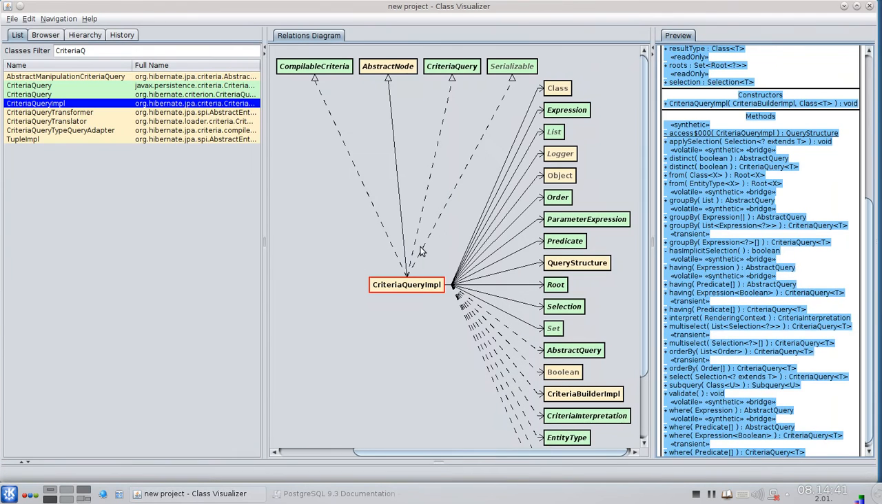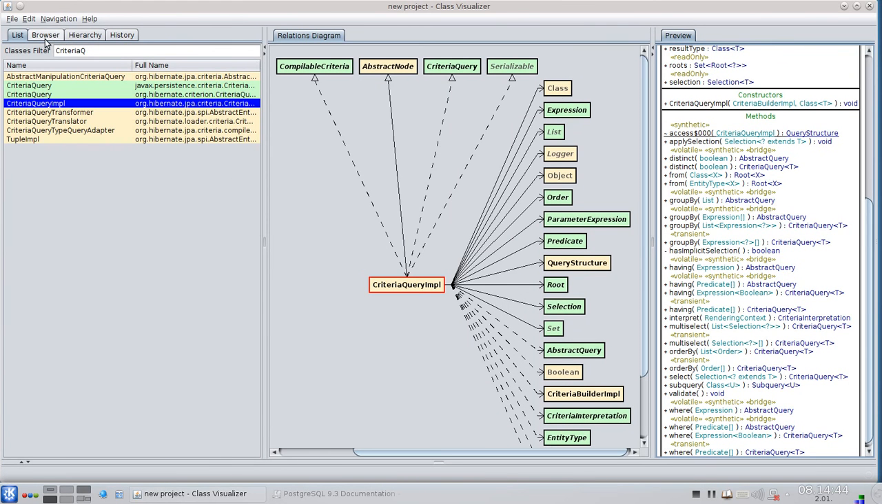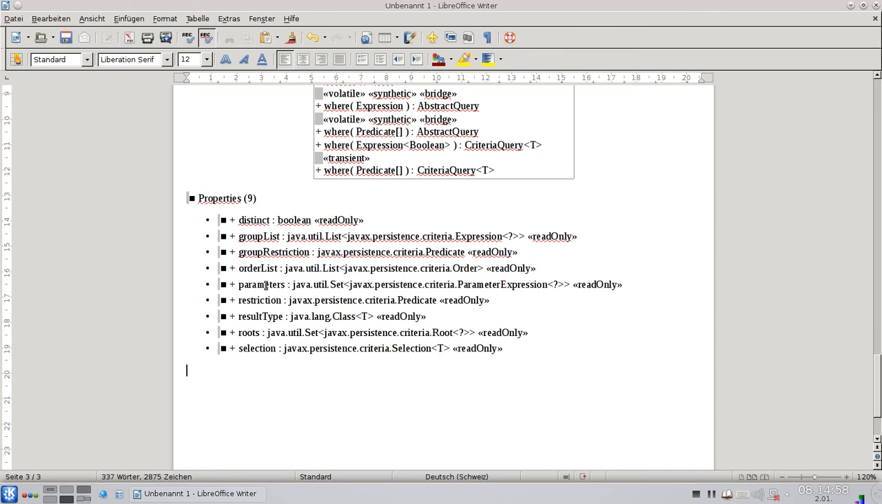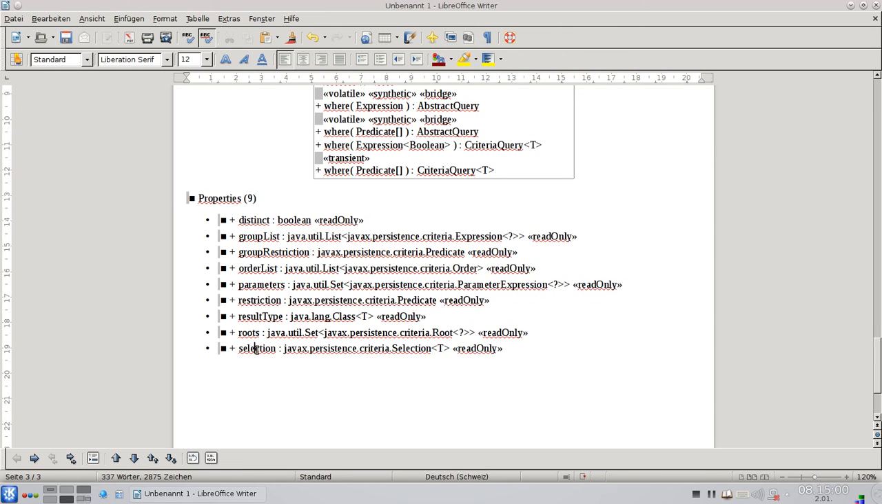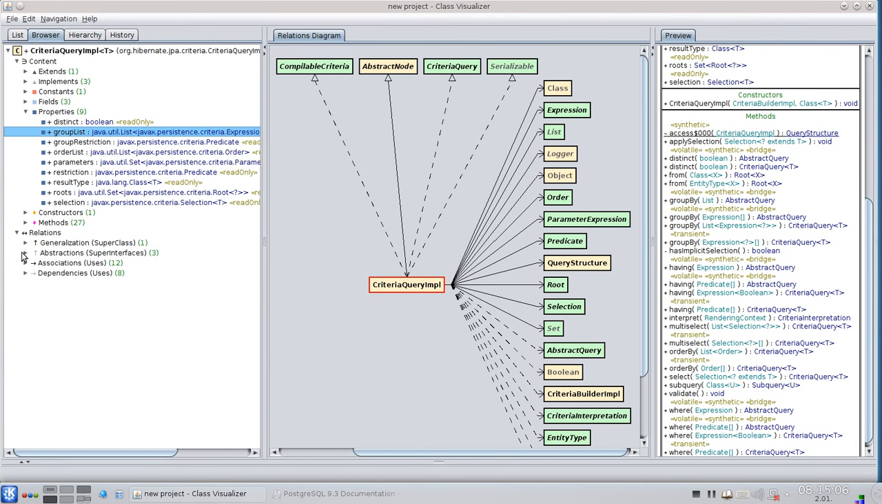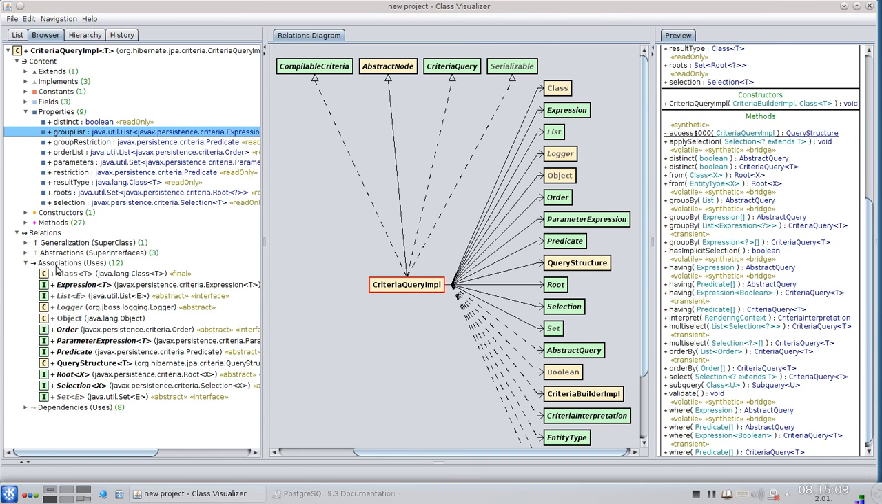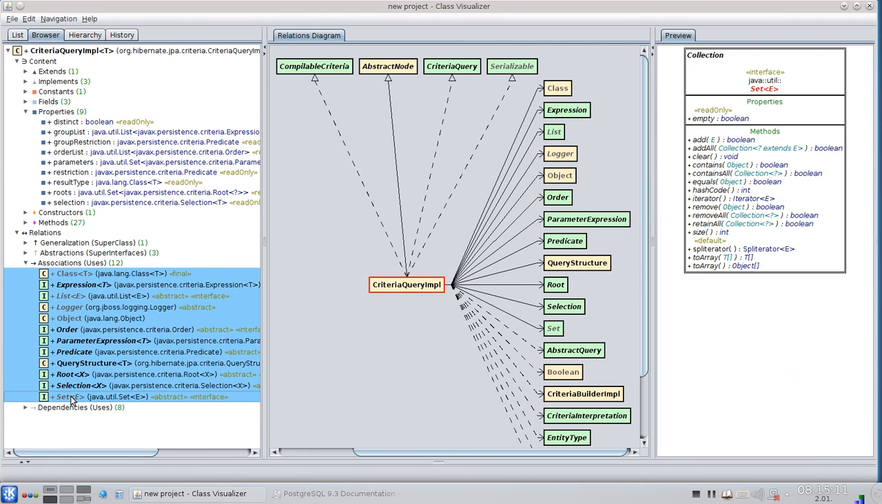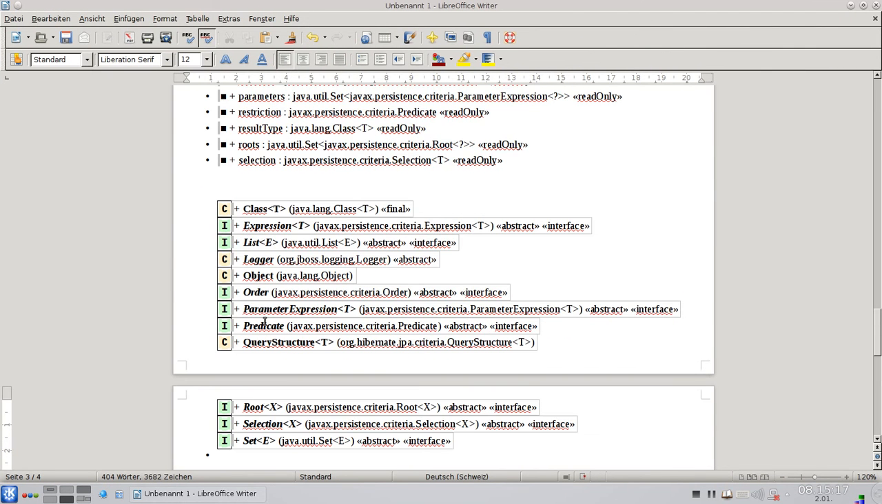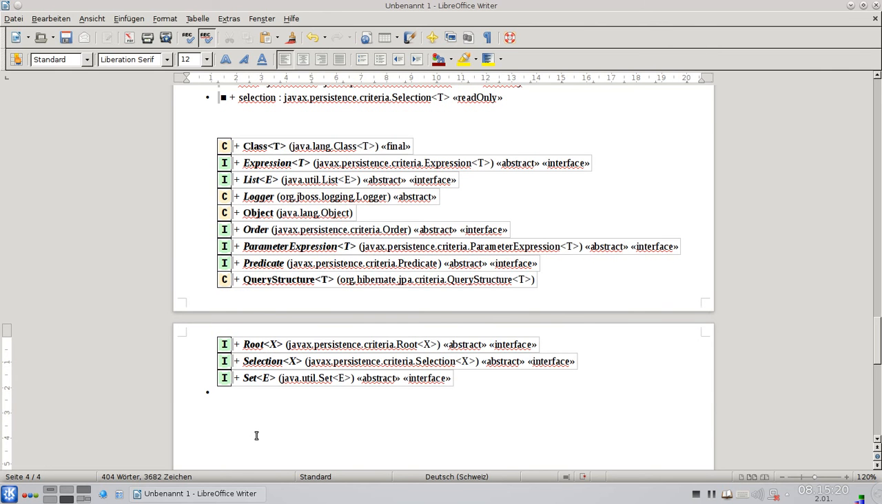Let's see what else we can get. Maybe we would like to get list of properties with full types. Of course, we can get it as well. Select Ctrl C, and here we are, our properties as text. Maybe something else. For example, associations, they are 12. Would be nice to have them all. Let's select them, Ctrl C, and here we are, our associations.